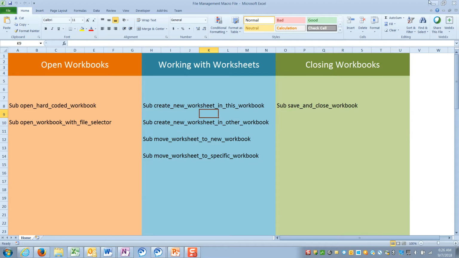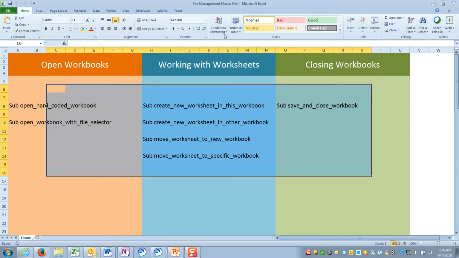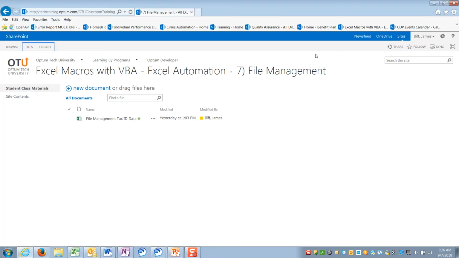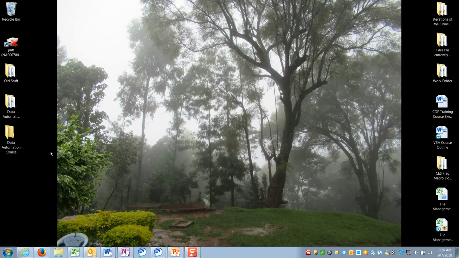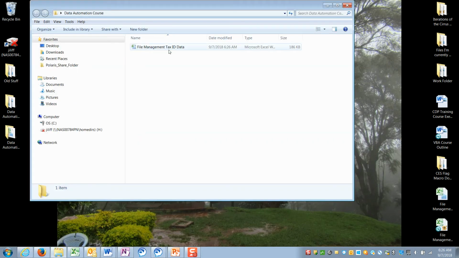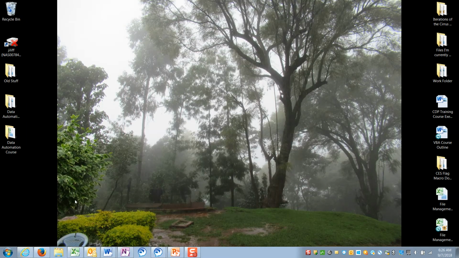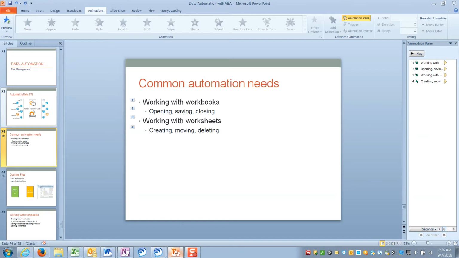So we've done two things here. We've opened this workbook, File Management Macro File, and we've saved File Management Tax ID Data to our Data Automation Course folder on our desktop. That's going to be really important because we're going to be manipulating this file here. Okay, so what are we going to do? Well, let's come back to our presentation here.